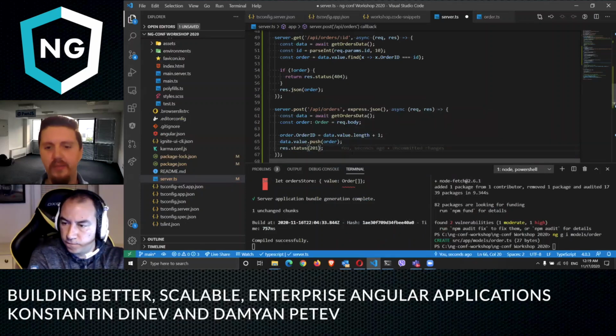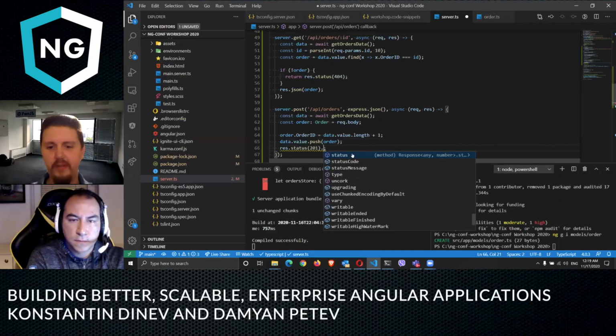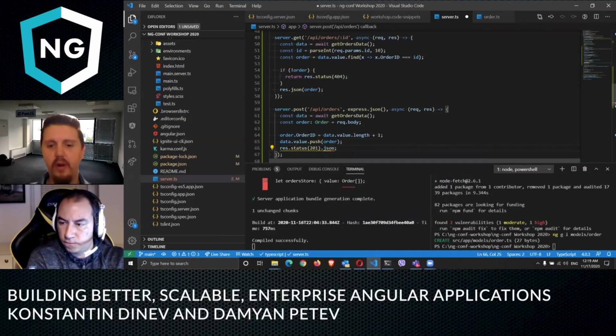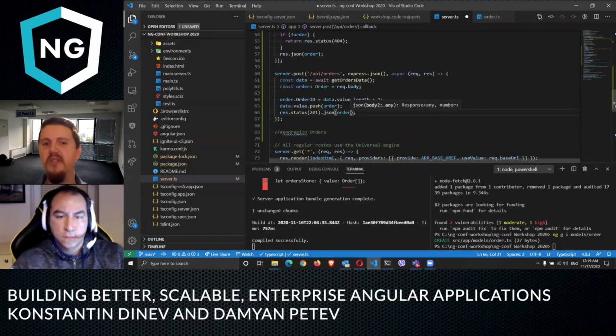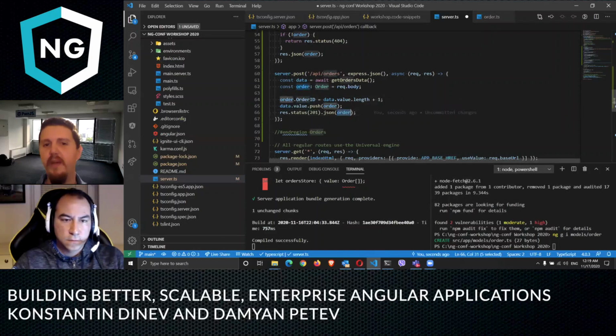And if you want to be really fancy about it, we're also going to return it with the status creation. So the API that sends the updated order can pick it right back up with the updated ID.